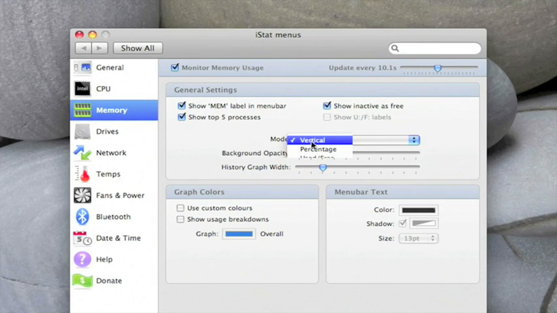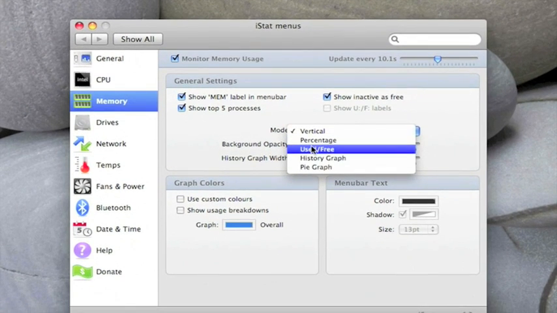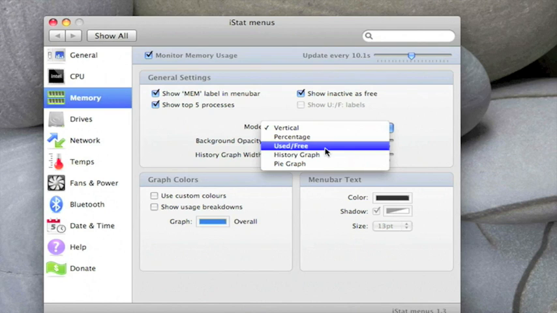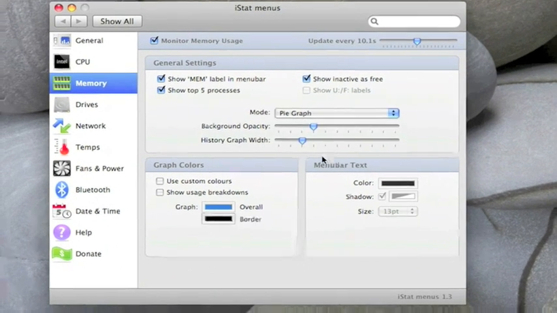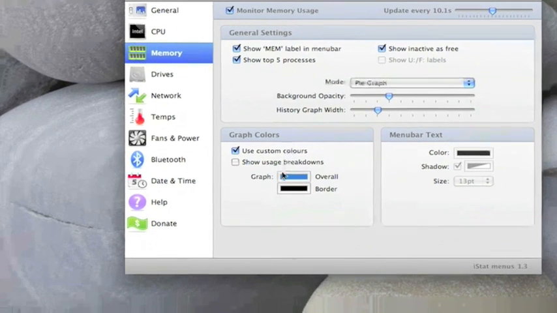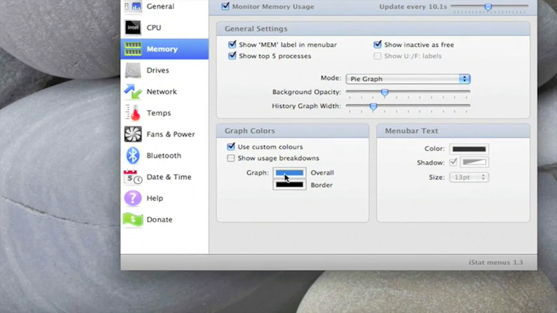And the mode, you can have it vertical, you can have it as a percentage used, and so you can have half used and half free, whatever, so you can see how much you've got left. Or a pie, I have it as a pie graph. And then you just use custom colours. I'll go for all reds.